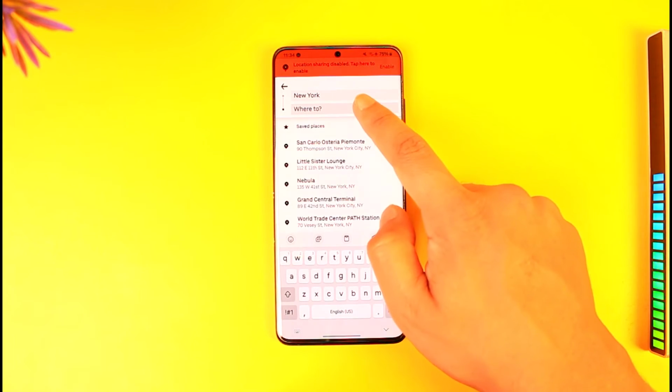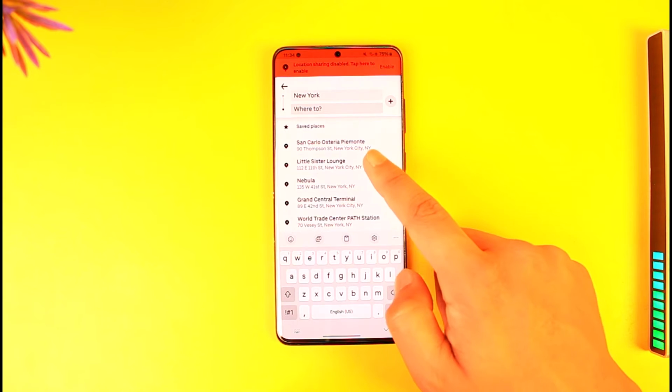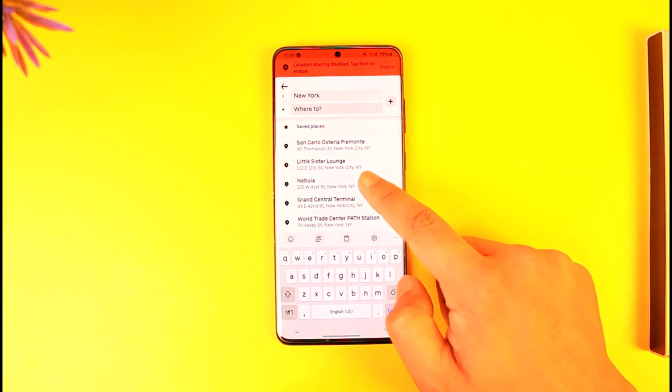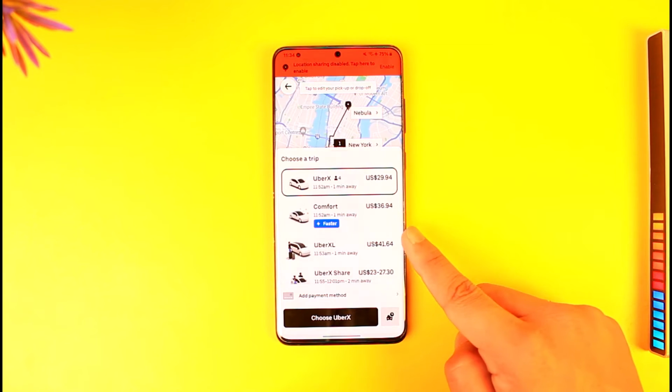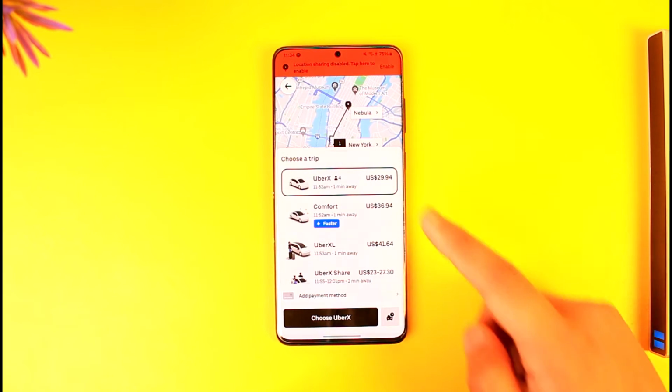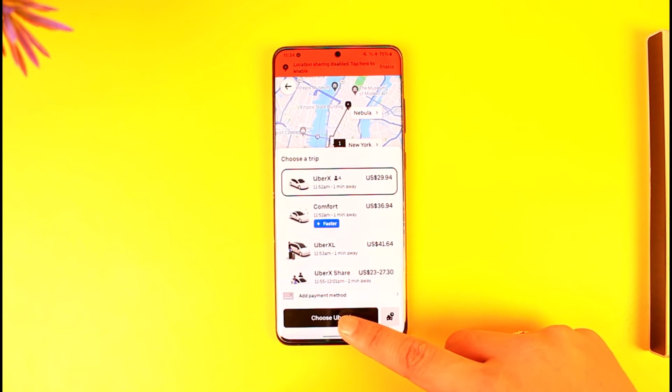Right now you want to select where you want to drop them, so I can select any of the other options here instead where I want to drop them. Then I can see the ride options. I can book in UberX, I can select a comfort, but the cheaper one is here. Then I can tap and choose UberX here.